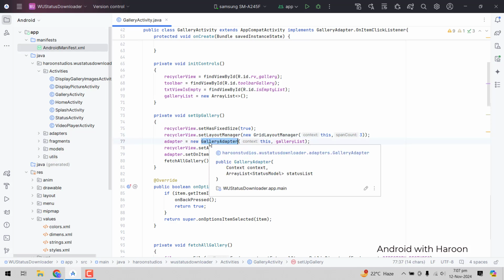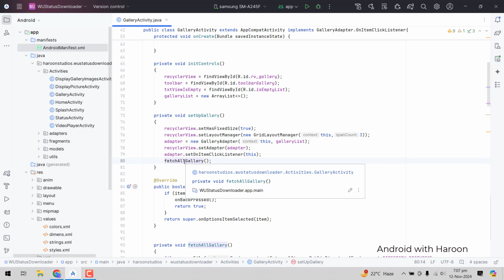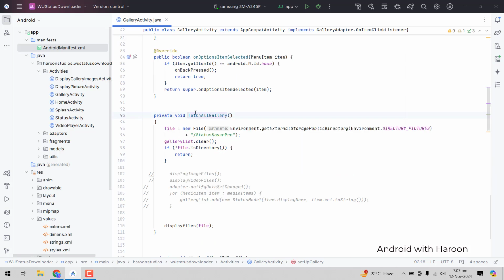Okay, so we have created this class, and then we are just setting it, and then I have used this, let me show you this, fetch all the gallery. This method basically fetches all the images and the videos, and it puts the name and the path of that image or video inside the array list. Alright, so let me show you the fetch all gallery.